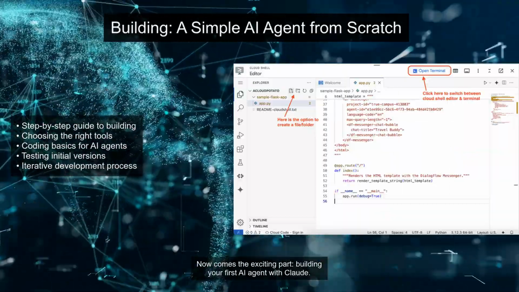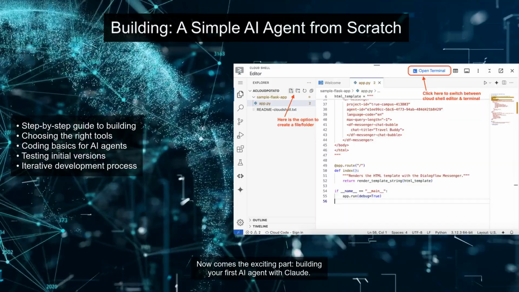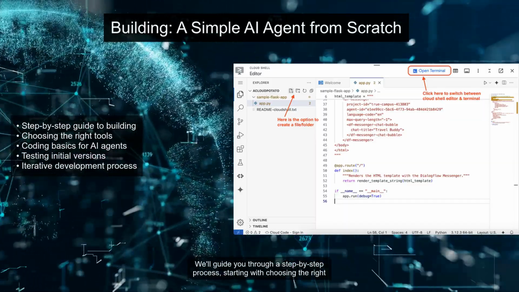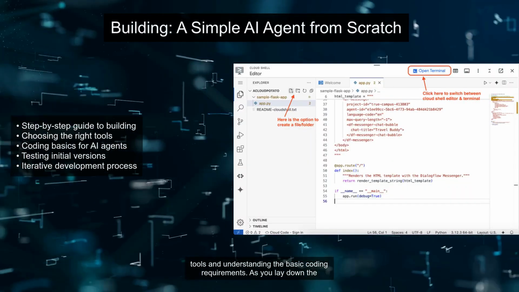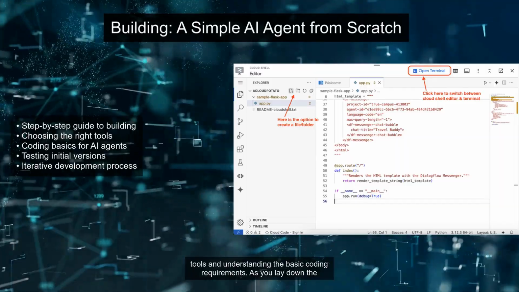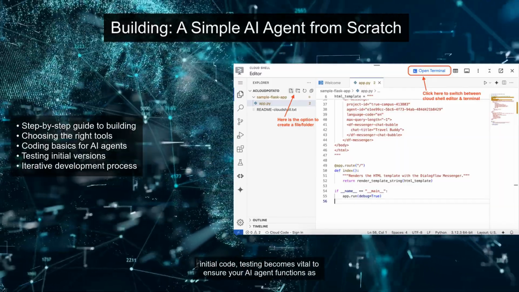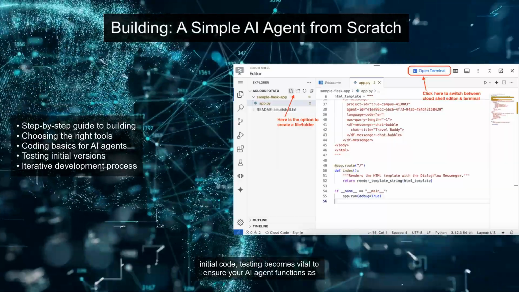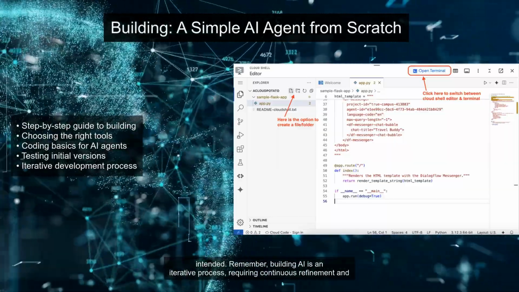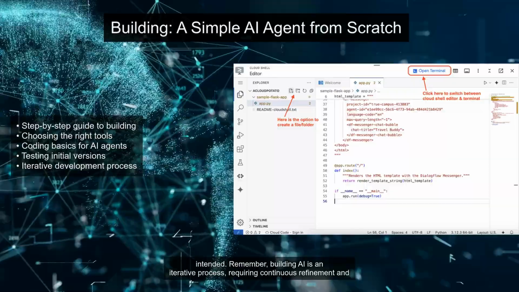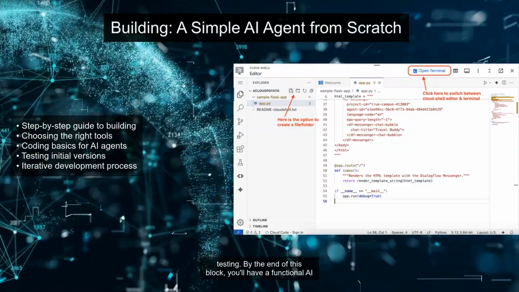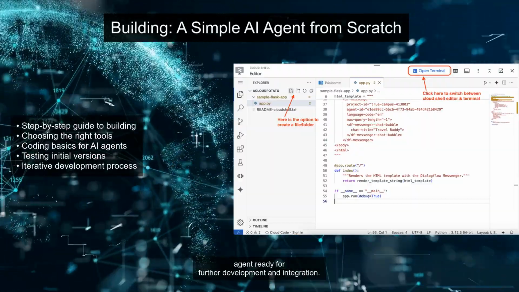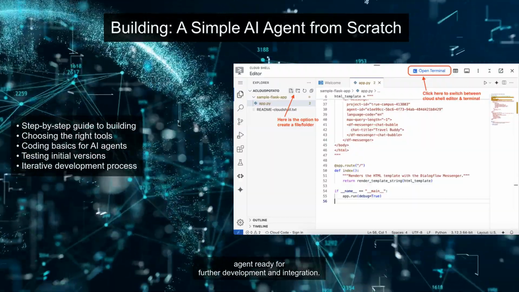Now comes the exciting part, building your first AI agent with Claude. We'll guide you through a step-by-step process, starting with choosing the right tools and understanding the basic coding requirements. As you lay down the initial code, testing becomes vital to ensure your AI agent functions as intended. Remember, building AI is an iterative process, requiring continuous refinement and testing. By the end of this block, you'll have a functional AI agent ready for further development and integration.